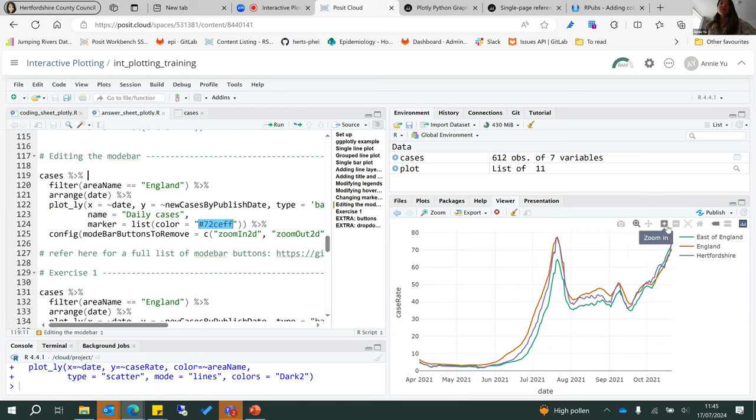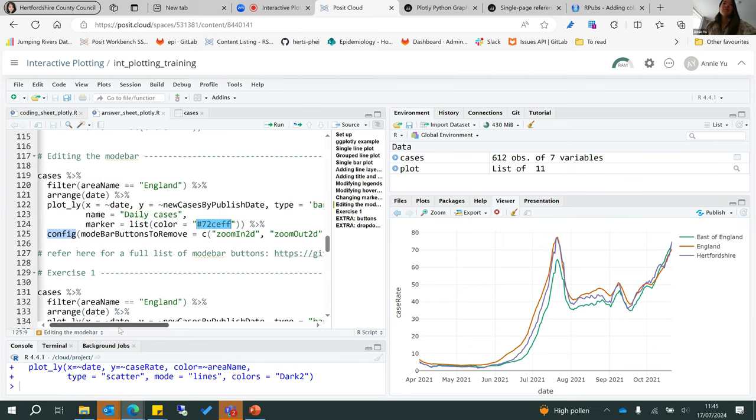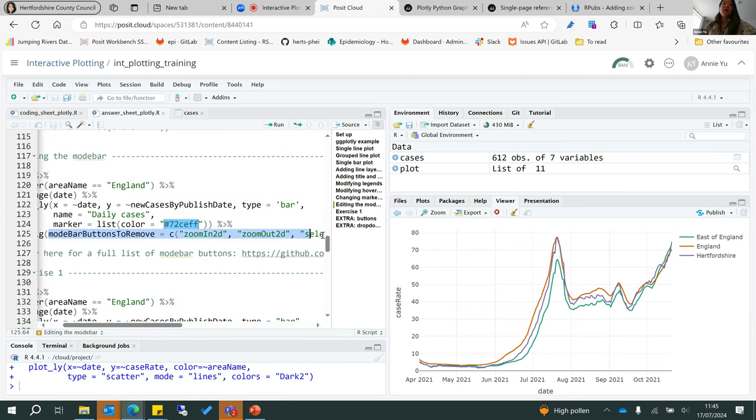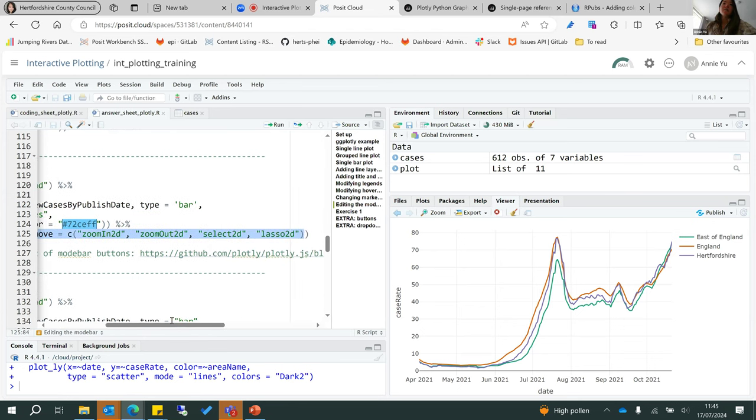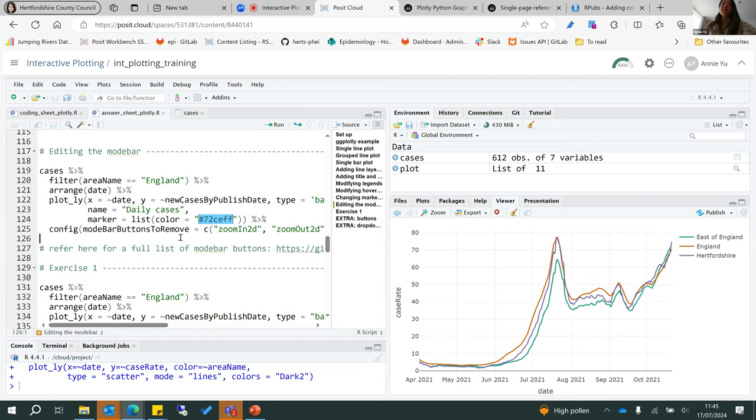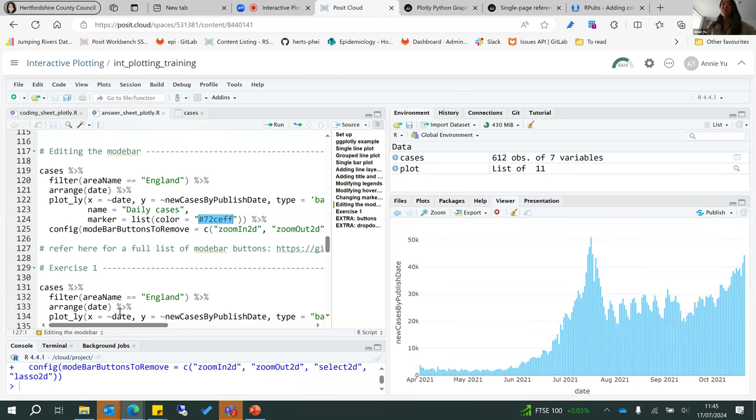So what I mostly do is I would remove the button so that it doesn't distract from the rest of the plot. So what I do very often is I would use the config function and then remove a bunch of the buttons. And I think there's also a function where you can just remove all of it entirely. But I don't think we need to spend too much time going through this because it's really not the most important thing in the world.